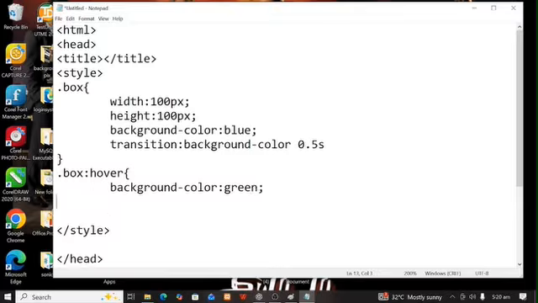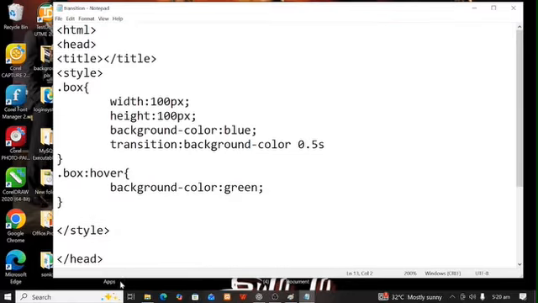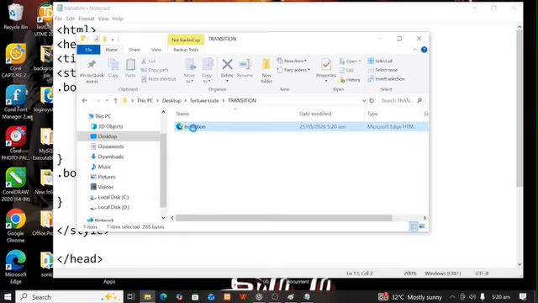And then that's it. If I achieve this target, let me save now. This is what you code inside the transition folder. So I'm going to name it transition.html. Okay, so save and go to it, and then open it.